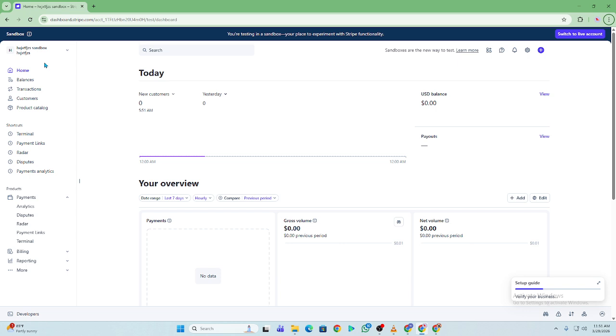First, log into your Stripe dashboard and check the status of the transfer. Look for pending, failed, or in review notices to understand the reason. Double check your bank account number, routing number, and account type. Even a small typo can cause a transfer to fail.